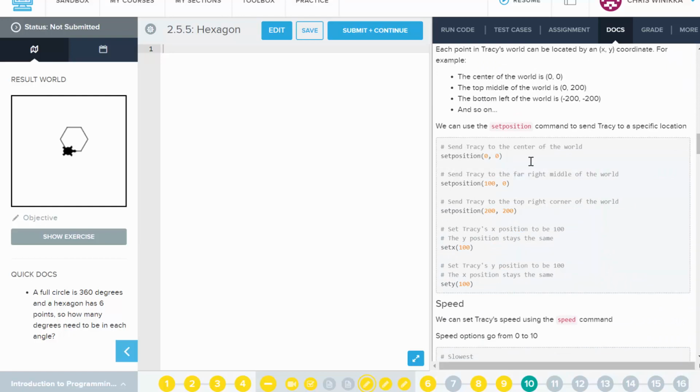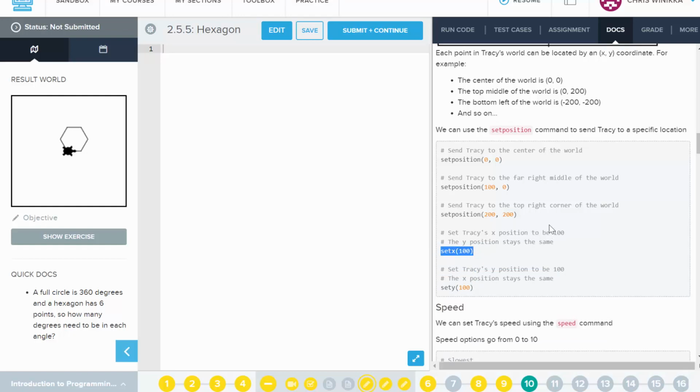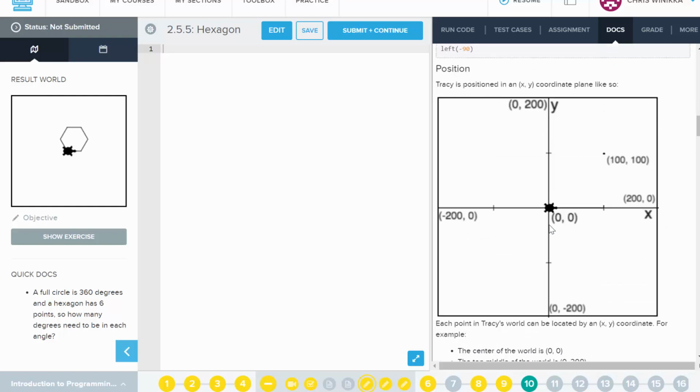Set position is cool. You just give an X and Y location. But you can also set the X and you can set the Y, which is cool because then Tracy will just move exactly to that position. One thing you got to know is that if you set the X and this is going to be like a 100, that's going to be a specific location on the screen. All right. So it's not like you're just adding to the X, you're actually going to location.